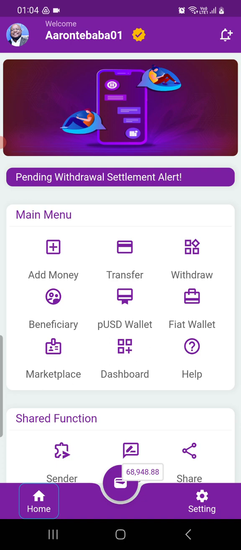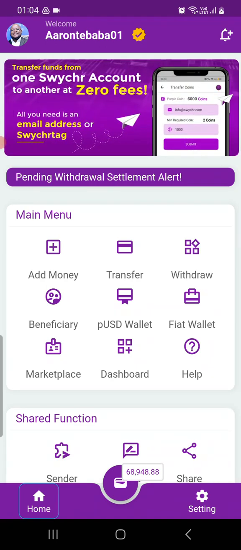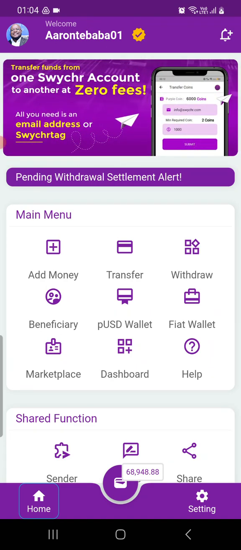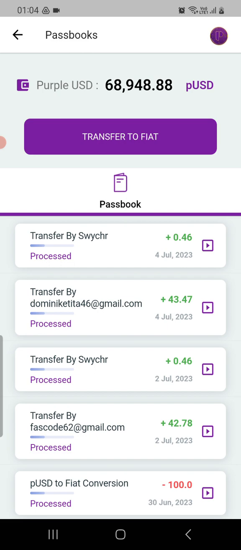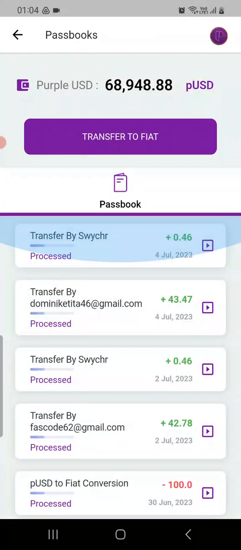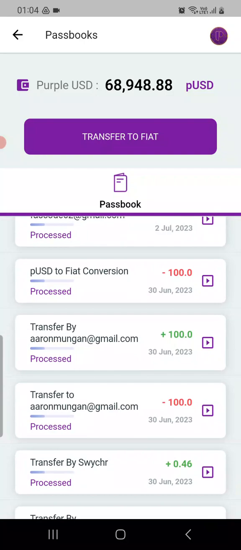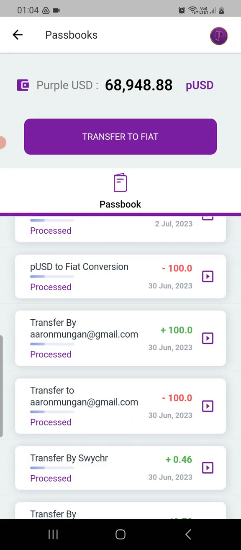So once I have money in my Swychr account, you will always see your balance at the bottom of the screen, the circle. You can see my balance is 68,948, and if I tap on the circle, it takes me to my transaction history on my passbook, where I can see all of the transactions I've done, and I can see my balance up there. I have 68,948 purple USD. I can see each transaction, and you can open up a transaction and see the full receipt and the details of that transaction.